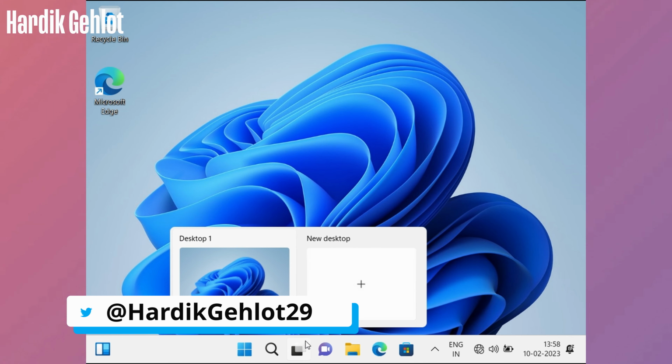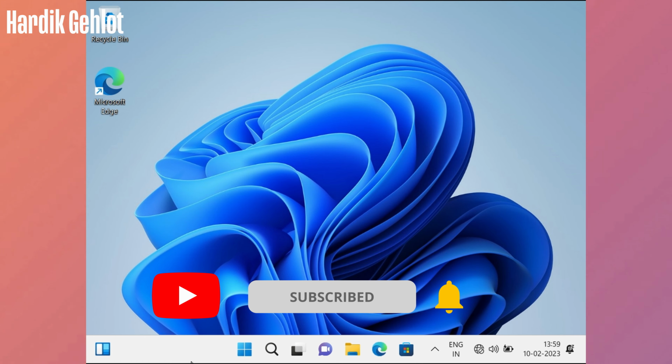Windows 11 is now successfully installed. This is how you can install Windows 11 without internet.